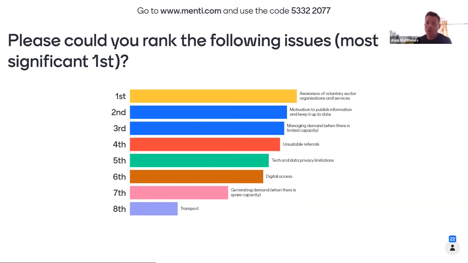Yeah, no, for sure. So leading out from that, we've then got some points here around managing demand when there's limited capacity, and then handling unsuitable referrals. I predict there might be a bit of connectivity between these two points. So I just wonder whether anyone could talk to that very briefly and pass a comment on that, perhaps.